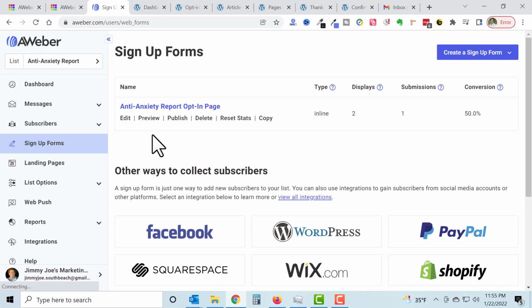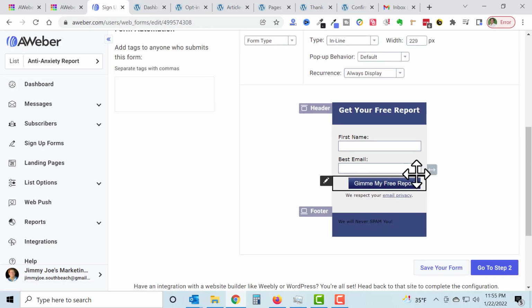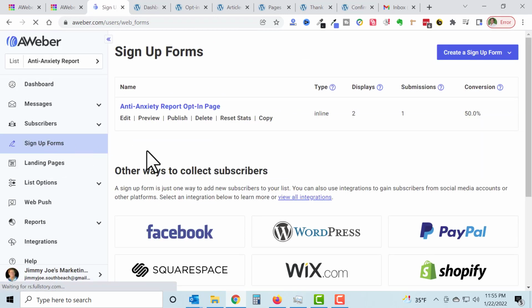Okay, so I've already created the opt-in form. Let me just click on that for a second. So if you want to edit a form, see, there it is. That's the one we were just looking at. So what I'm going to do is go back to sign up forms right there, and I'm going to create a new sign up form. This is for my website. So I'm going to click there.